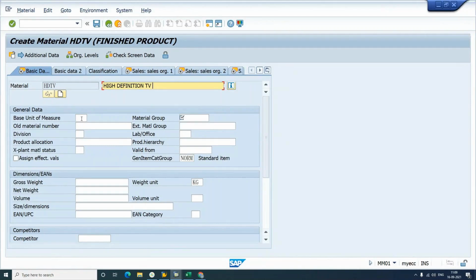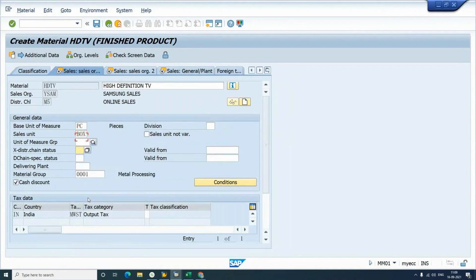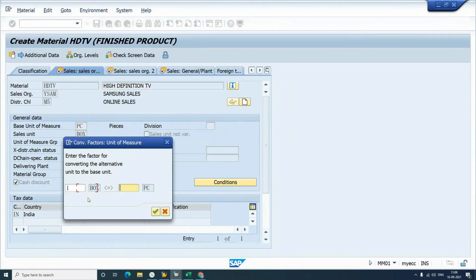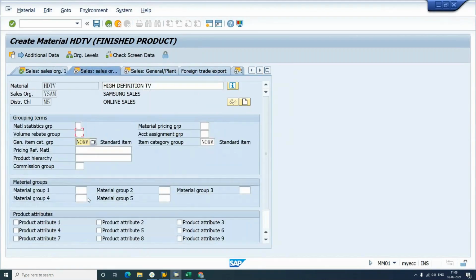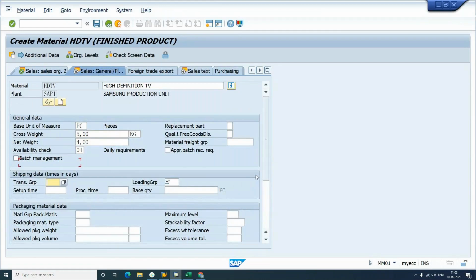So basic unit of measure, material group, just maintain it. Weight, sales unit, plant information, and taxes. In one box, we try to maintain one piece. In the sales stock, make sure you check this one. Item category group needs to be maintained as NORM. And under sales general plant data, try to maintain this transportation group and the loading group information.